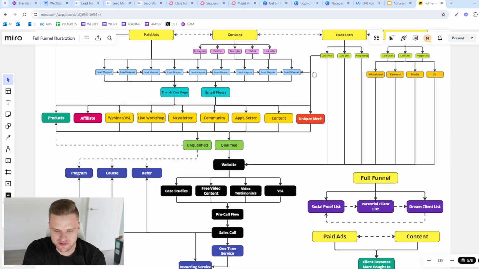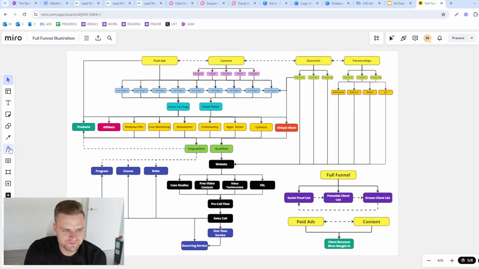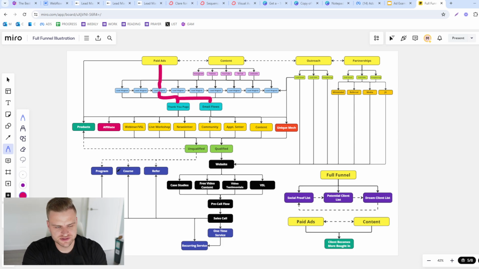So to recap, what is going on here? We're running the paid ads to our lead magnet. Once they've submitted the lead magnet, they're going to be redirected to the thank you page and the email flows. So now we have different options because what we're really trying to do is sort out who's qualified and who's unqualified. There's a few different ways we can do it. So we're going to do content, we're going to do appointment setting, and we're going to do newsletters no matter what.